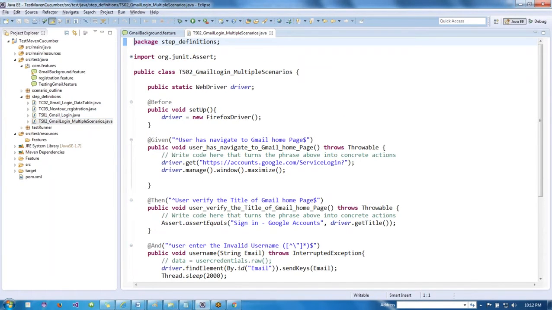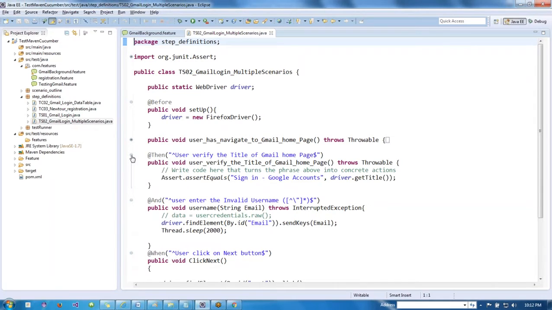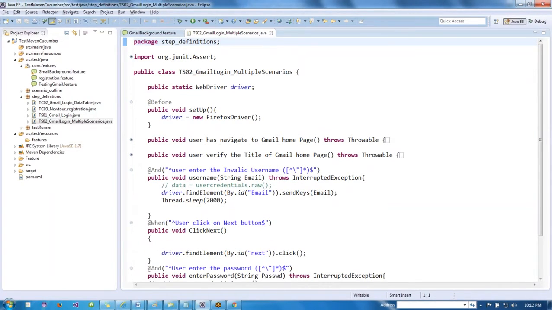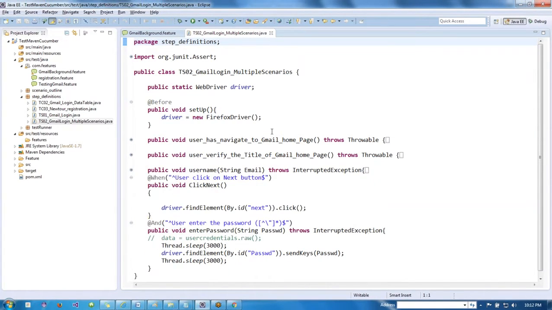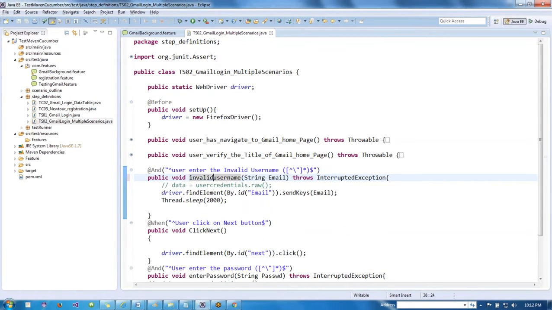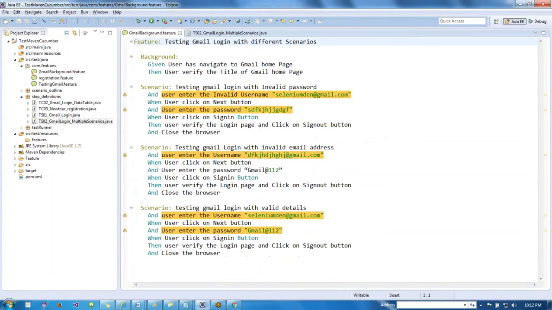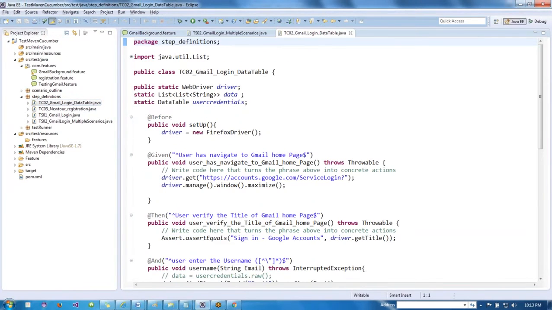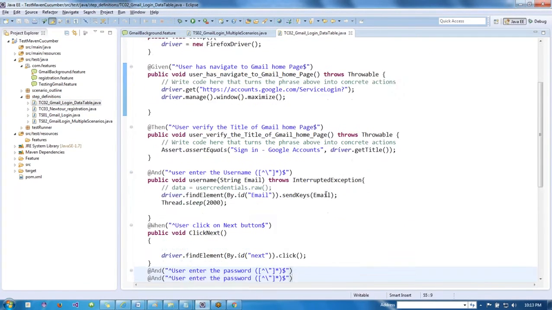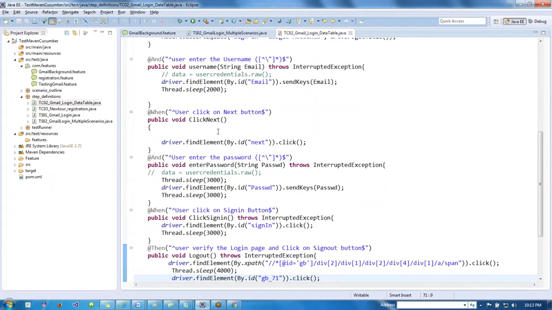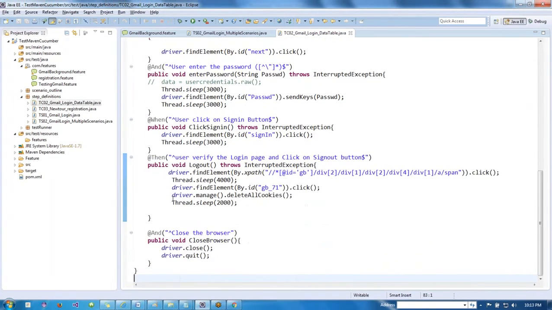So here, given done, title and invalid username. User enter the invalid username and that particular username. It is coming. What is it? Let's see one, two. And what next? Username and password are done and clicking on the sign in button.